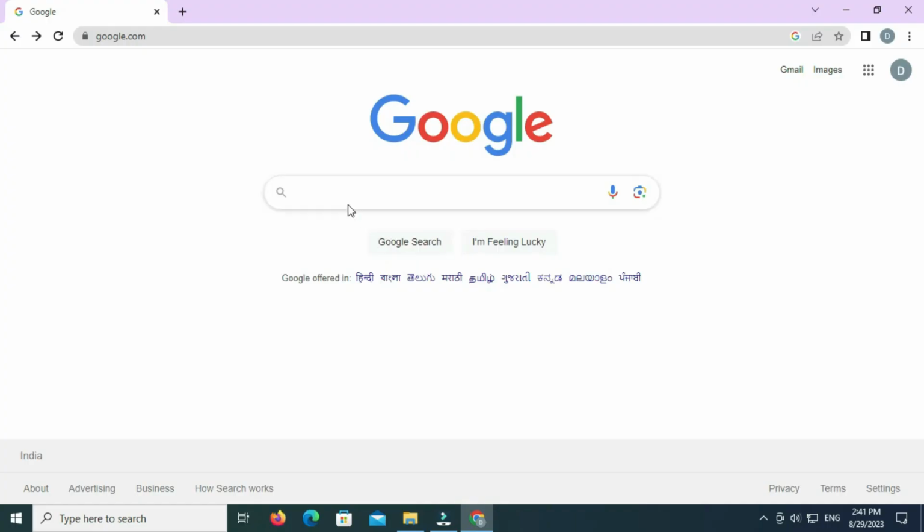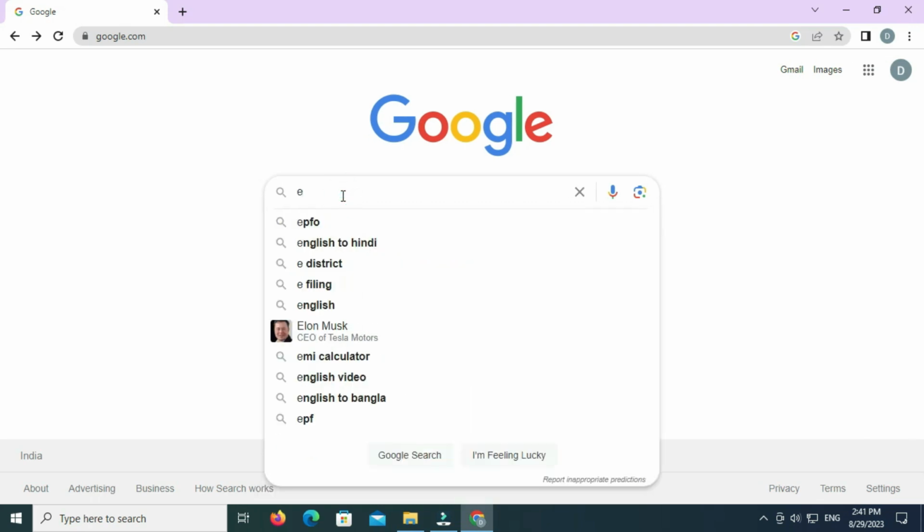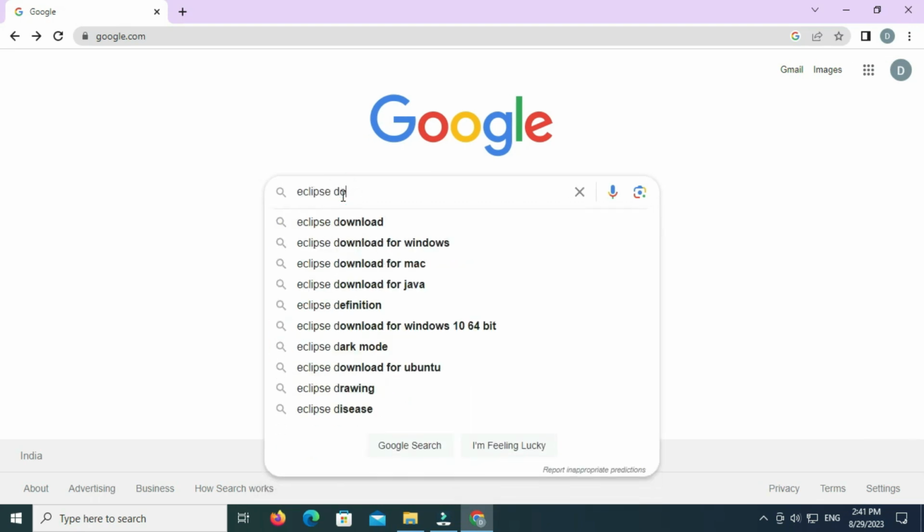Now the second thing, we have to download editor. There are many editors in which you can write the Java code like NetBeans, Eclipse, IntelliJ IDE, etc. But here I will use Eclipse. Through Eclipse, I will show you to create the first program of Java. Okay, come back to the browser and type here Eclipse download.